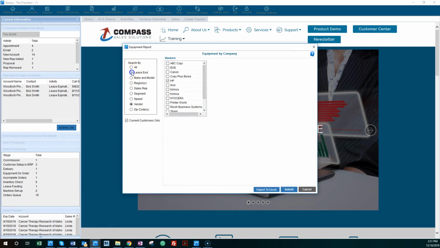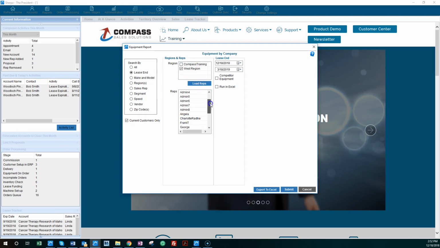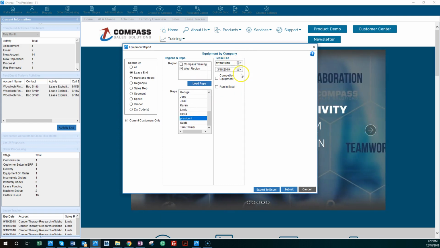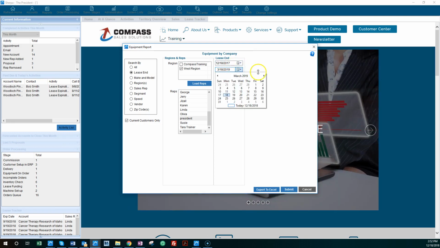So if I chose the lease end date, I can choose my region and load reps. I can choose my reps. I'm just going to choose president here. And what is my lease end date? Okay, let's see. I'm going to go back a bit just because it's a test database. I'm not going to go back too awful far though. And let me go out a bit here. I'm just going to put in.